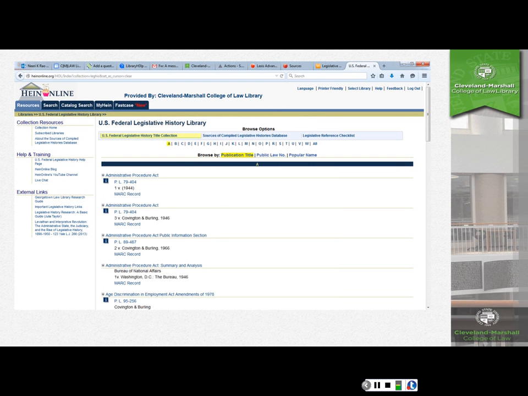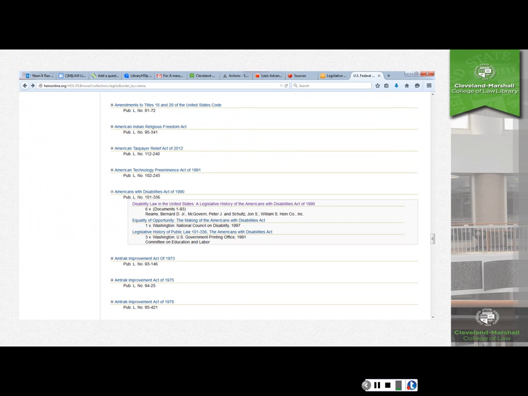Another good source for legislative history materials is HeinOnline, which has a U.S. federal legislative history library. You can browse this library by publication title, public law number, or popular name, as you can see at the top. So if we wanted to find out information about the Americans with Disabilities Act, again, we could go into the popular name list, and we would find the ADA listed here. And there are several compiled legislative histories available.